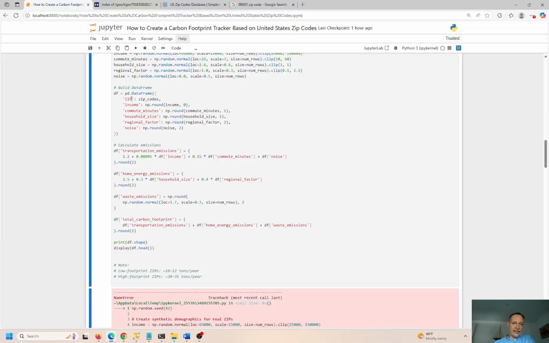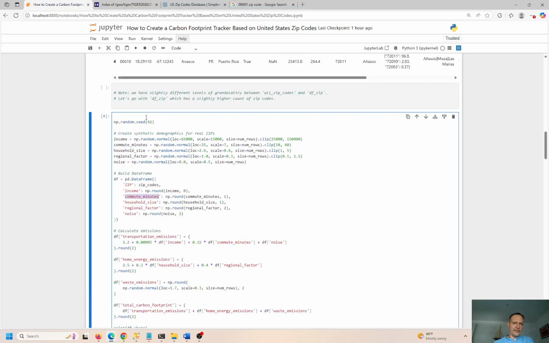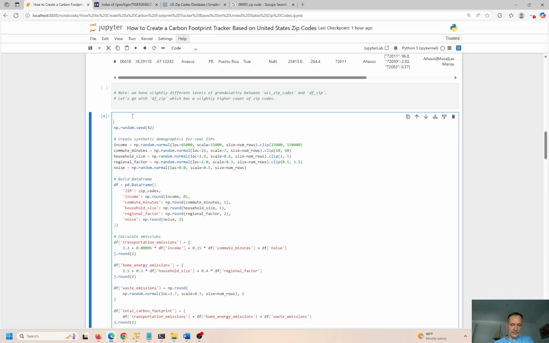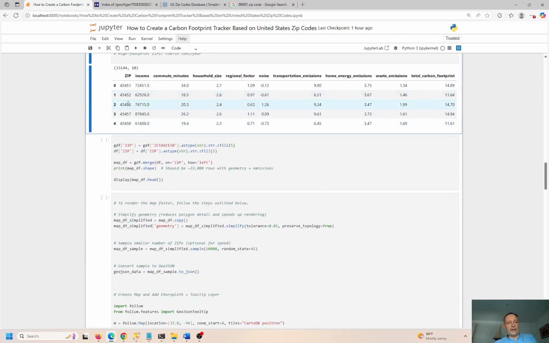So I want to go ahead and look at zip codes, income, commute minutes. Now this is synthetic data that I created. I couldn't find the actual data I was looking for. I was looking for data related to zip codes and showing me commutes and household sizes and regional factors. I couldn't find it, so I created it, okay? So this is pretty realistic. Okay, it's complaining about this. All right, now you're happy, right? So we have the zip codes.